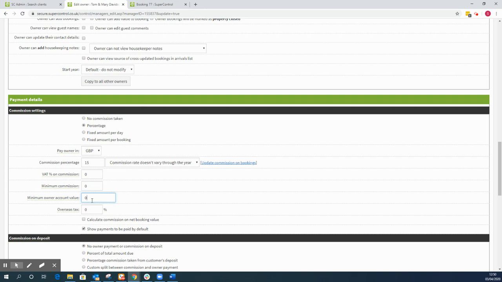Minimum owner account value is only applicable if you're using a held on account fund. If you want to be able to hold back money on an owner's statement, which can be used for unforeseen expenses, you can enter the amount here. There's more detailed information on how a held on account works in the held on account training video. Enter an overseas tax charge if applicable.